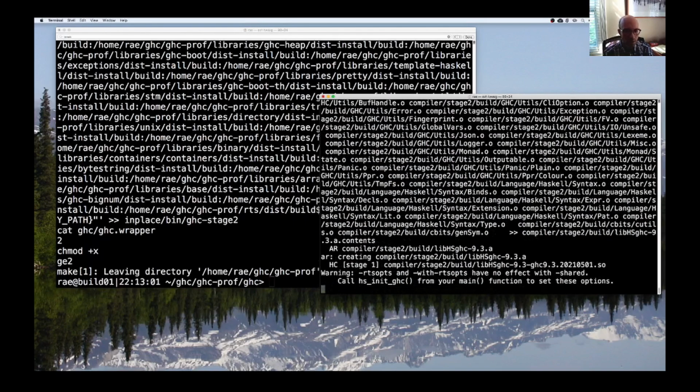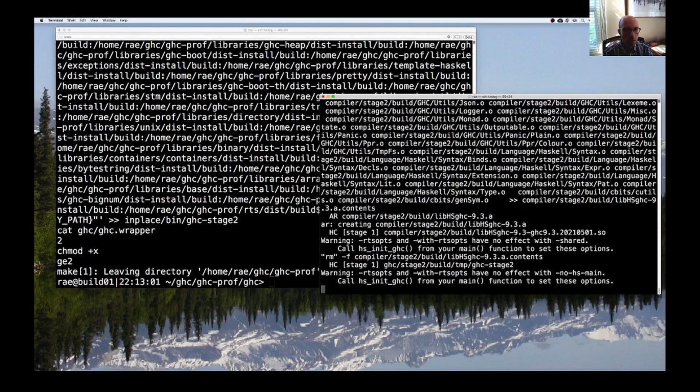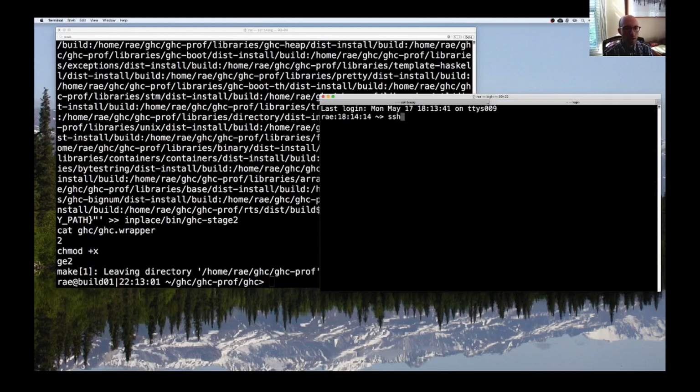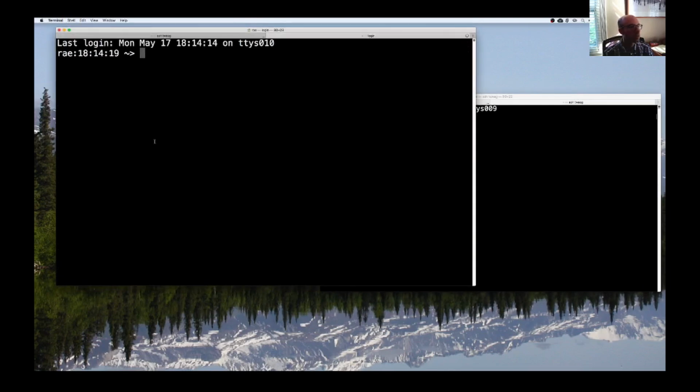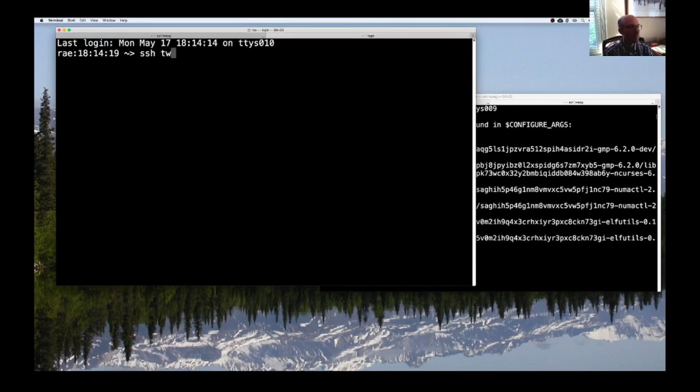Okay, and now it's thinking. Good. Okay, I'm going to make a new tab and SSH into Twig once again. We're going to need this over here too. May as well get that going.